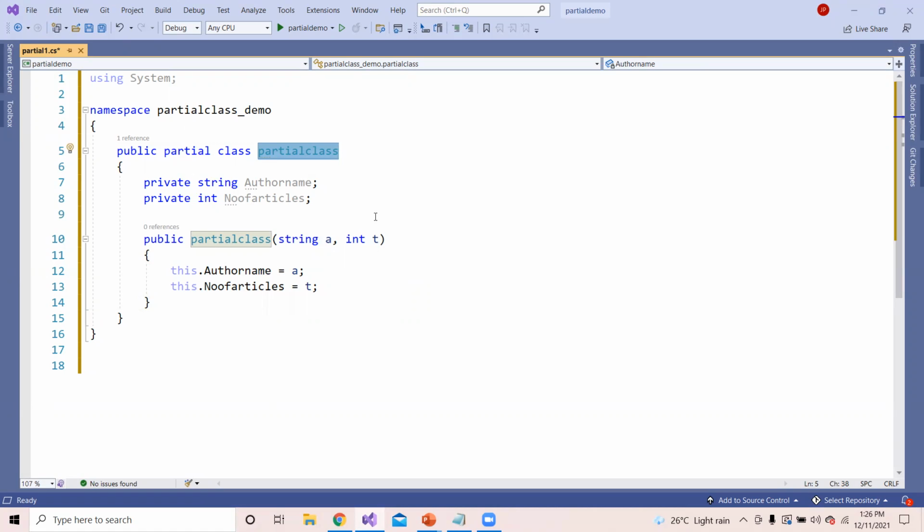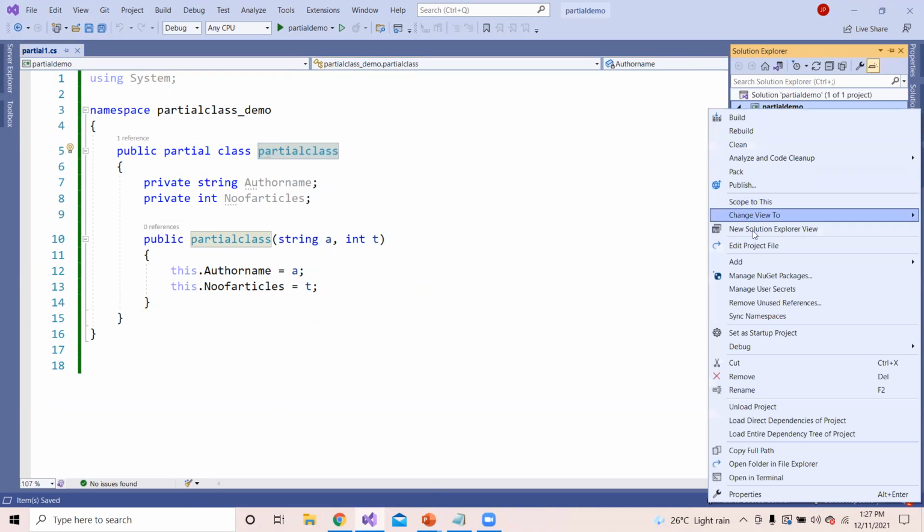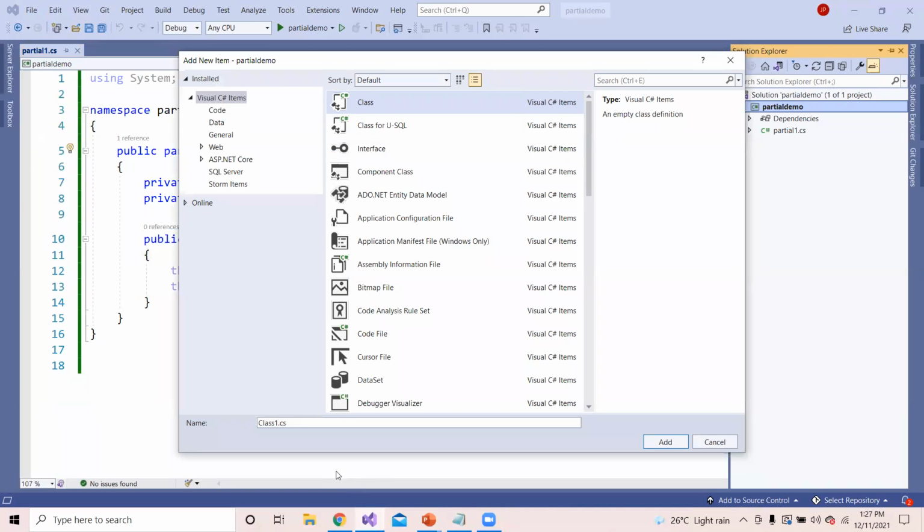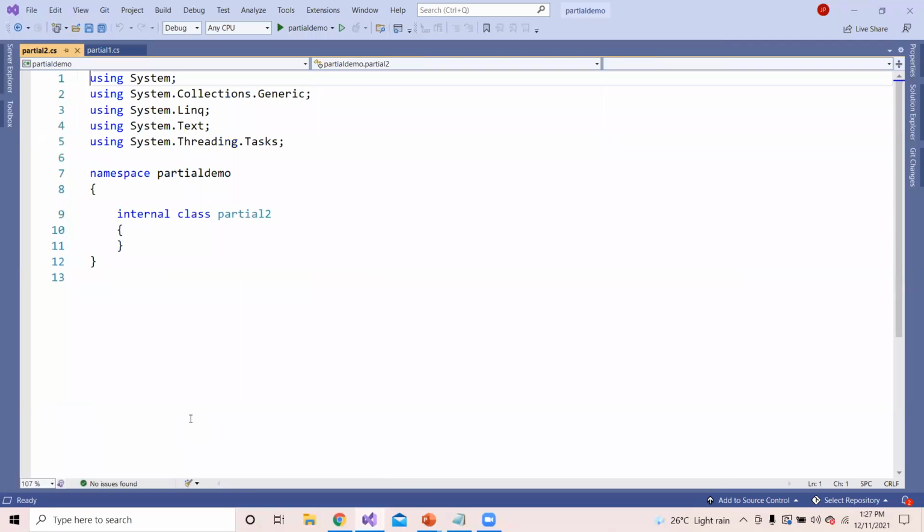So this is my first partial class. Just observe, I have given the partial keyword here. This is my partial class. This is the name of the class. Let me go and add one more class file. I would like to add partial2.cs.